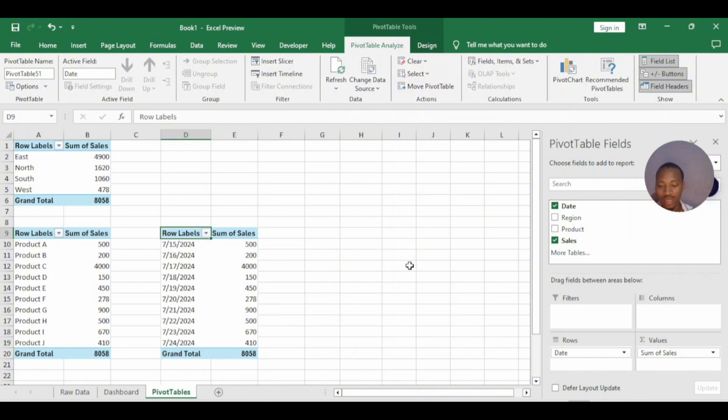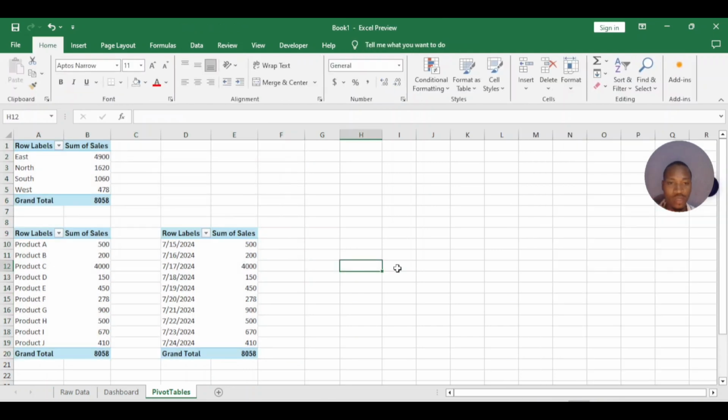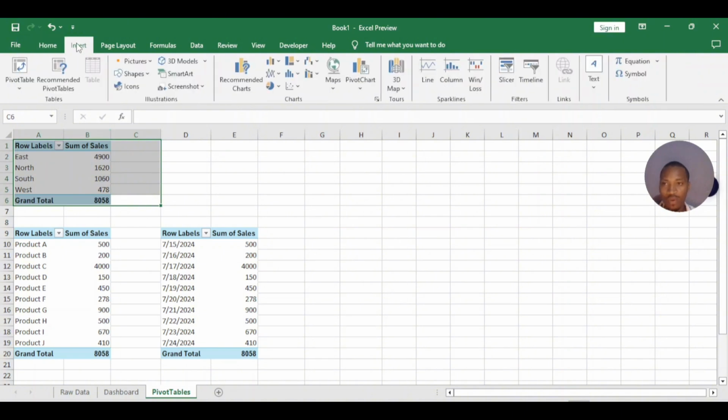So what should be the next thing we are going to do? We're going to create charts from these three pivot tables. So how are we going to do that? Let's start with pivot table 1, which is the cells for each region. So we're going to highlight everything here. Now we're going to navigate to insert, and under charts right here, we're going to click on recommended charts.